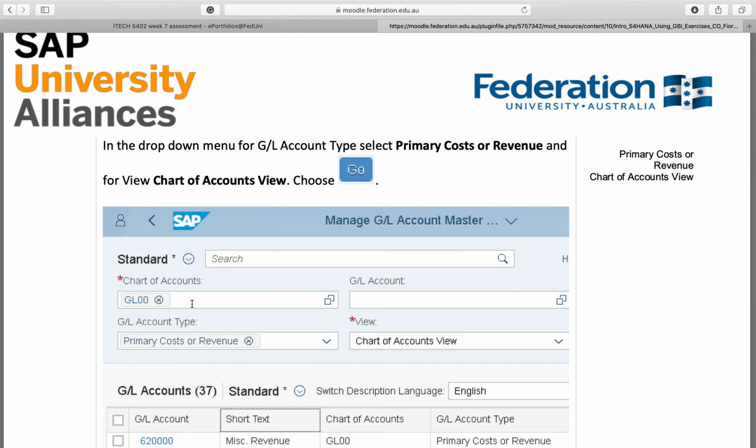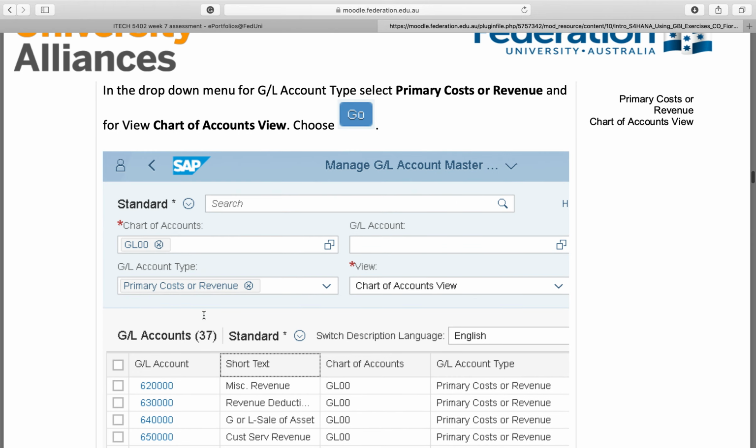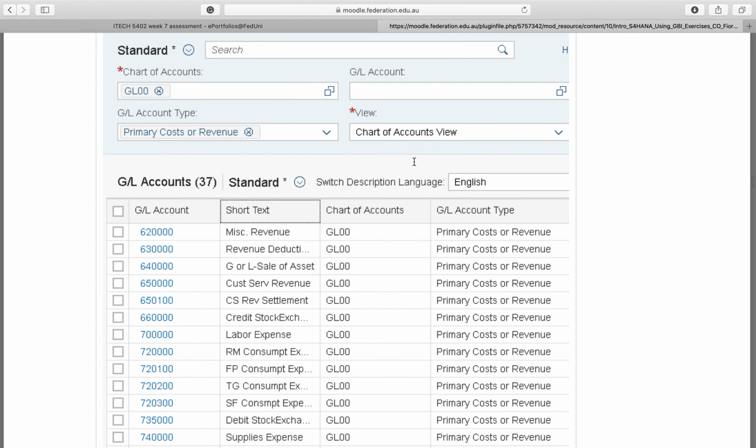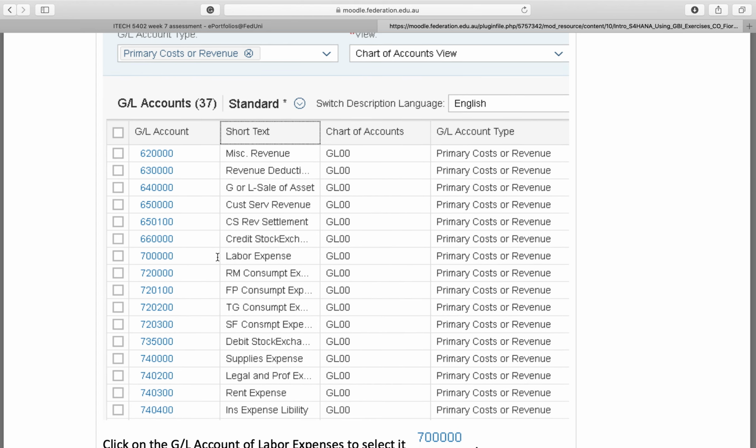For chart of accounts, I have selected here GL00, which is for global, and the GL account type is primary cost or revenue, and the view should be the chart of accounts view, and then after clicking on Go, it will list all the records it has. And in this instance, we have to select the 7000, which is labor expenses, to view the complete primary cost or revenue of the labor expenses.